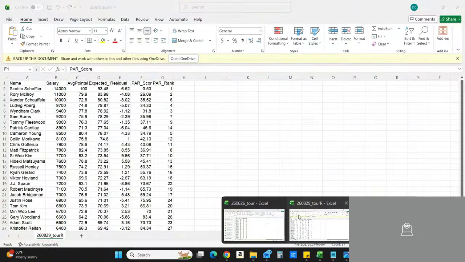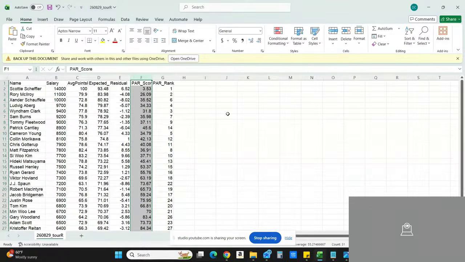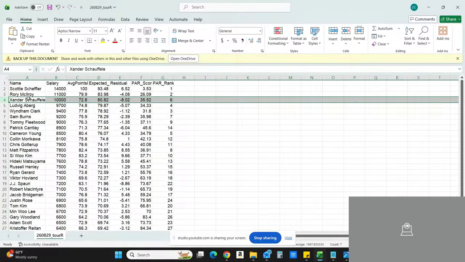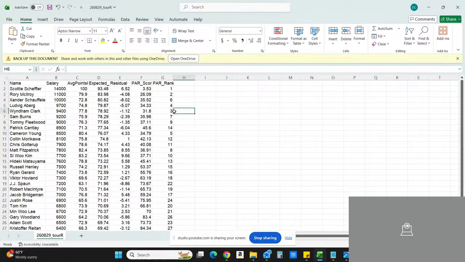To point that out, let's get right into the roster here. You see our PAR ranking is pretty much on par until you get to Xander Schauffele, and we have him as a 6 in our ranking. As it goes down through the list, you can see Patrick Cantlay is actually 14, but some of the best players, this number 3 ranking here for Wyndham Clark.